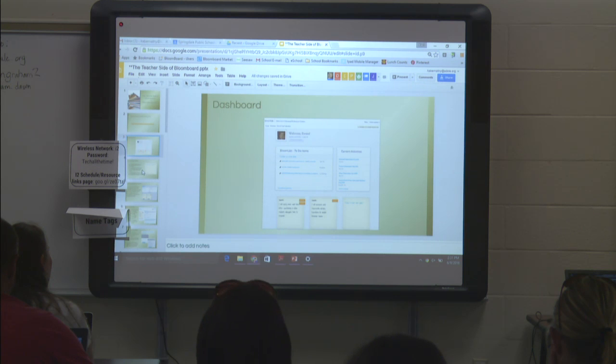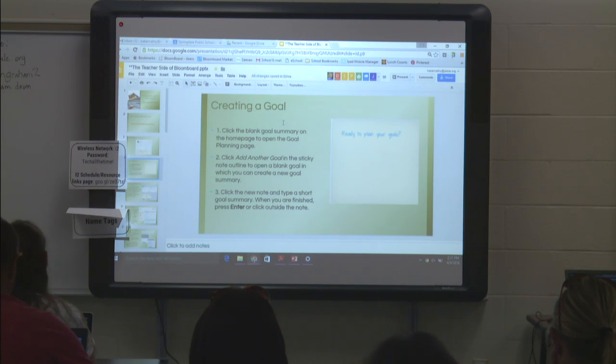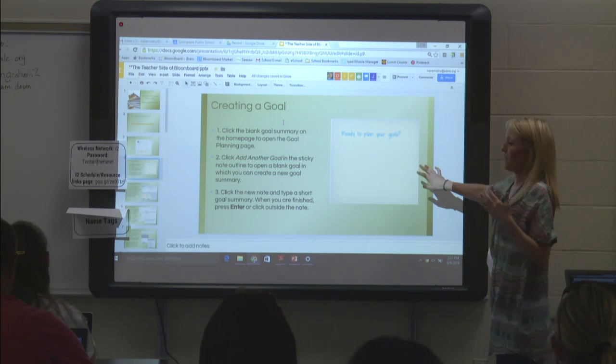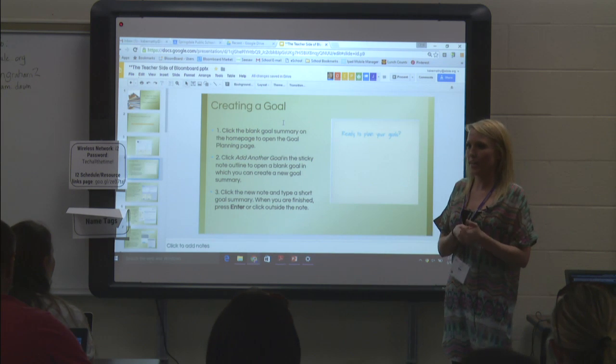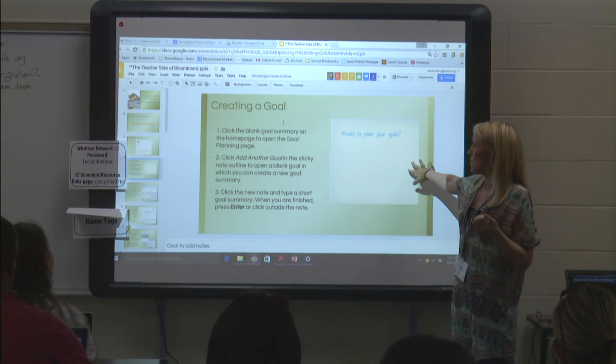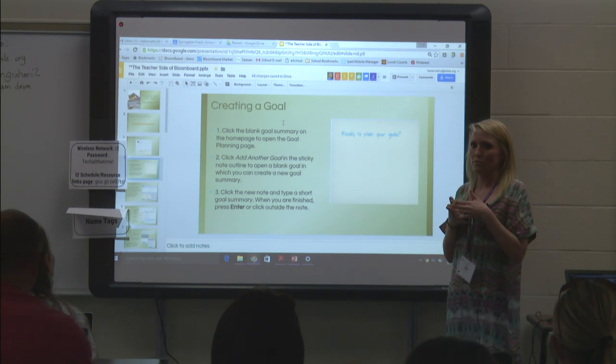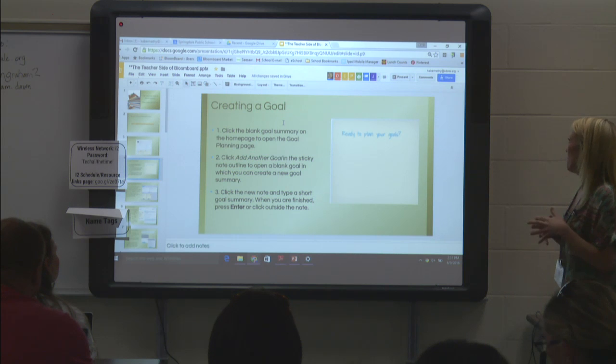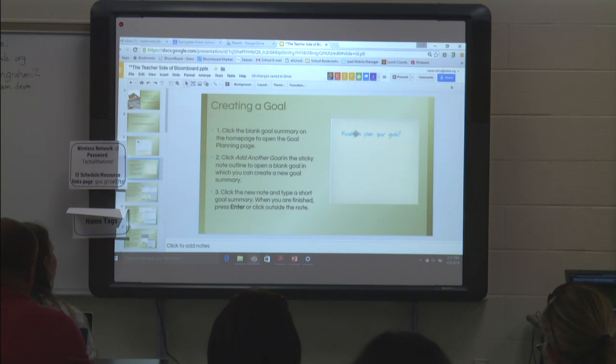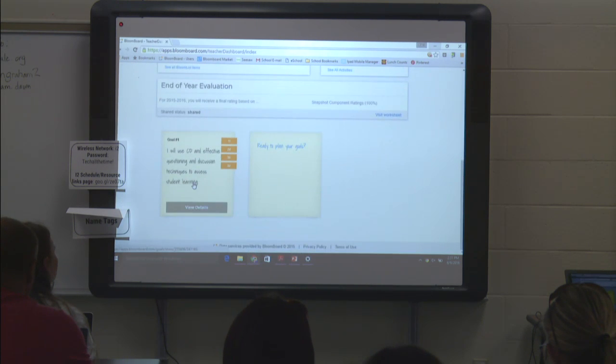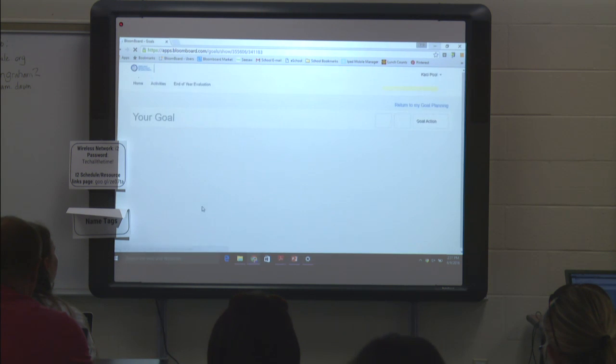So if you go to creating a goal, click on a blank one or one that you've already created. This is like your PGP goal for that year. You click it, and then you can click an additional goal. I know that we only had one right here. When you first type it in, you have to press enter for it to save. And then you go into view details.